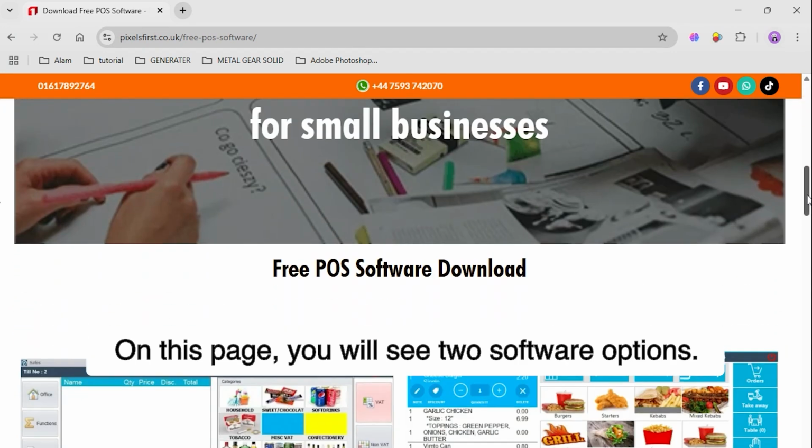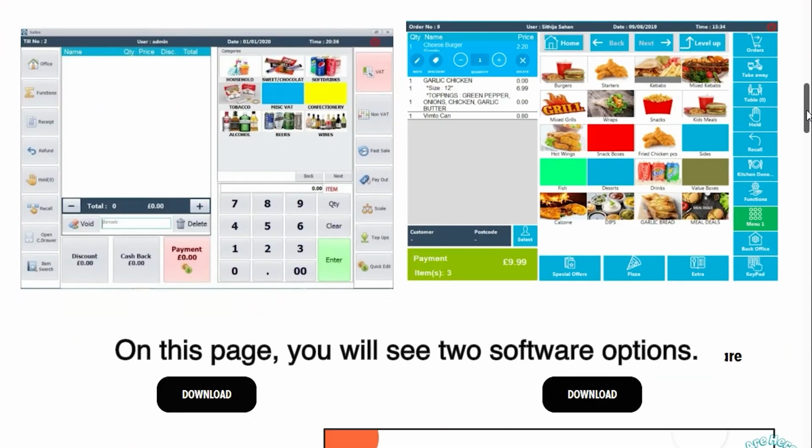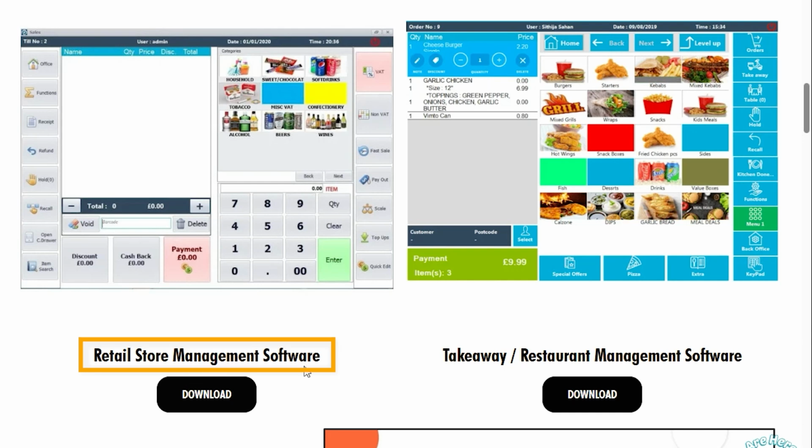On this page, you will see two software options. 1. Retail Store Management Software. 2. Takeaway Restaurant Management Software.